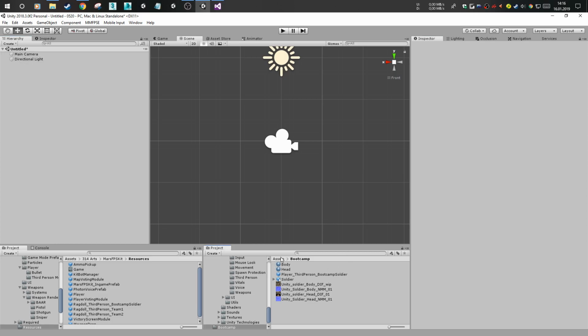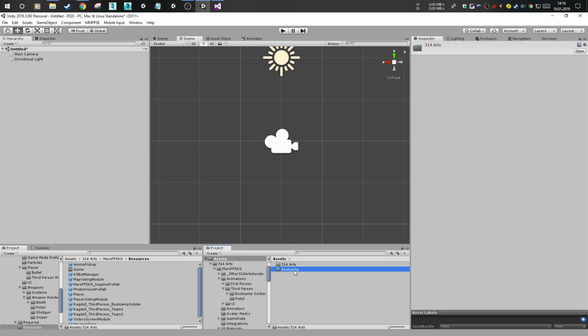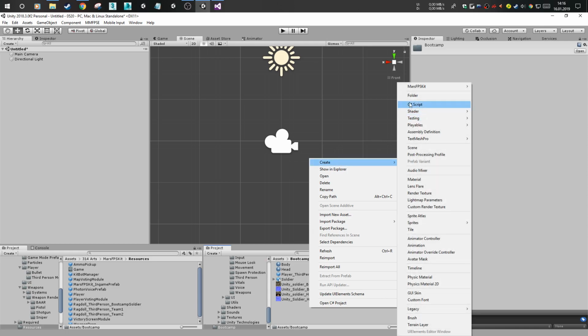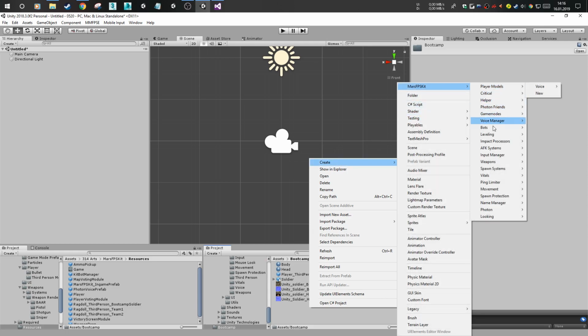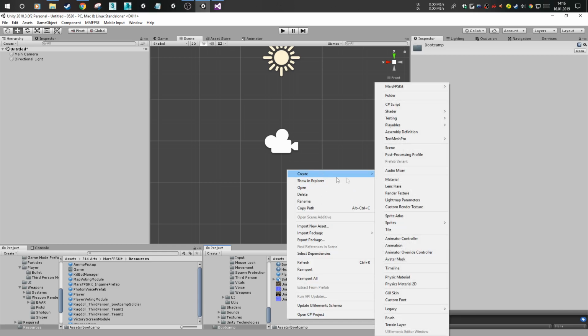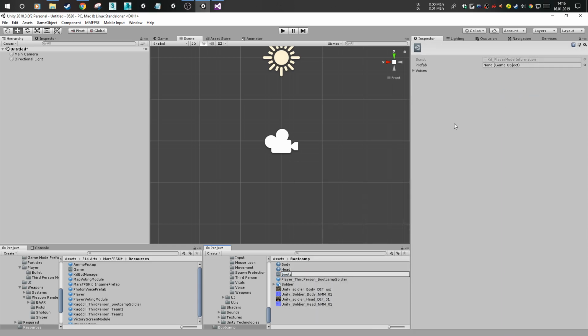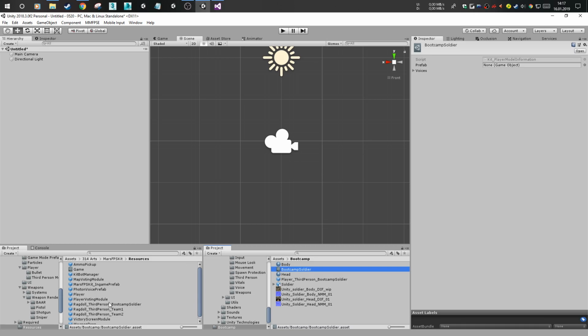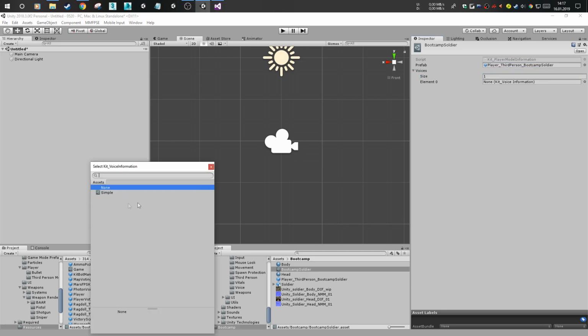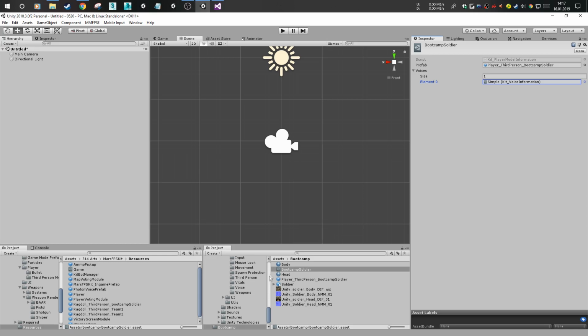So now all that's going to be left is actually creating the game data to use for the player model. Right click in the folder, do Create, MarsFPSKit, Player Models, and then New. Name this Bootcamp Soldier. Then drag in the, no, not the ragdoll, the player prefab, and also assign a voice. I just set it to 1 and select the simple voice, which is that very high quality voice that comes with the kit.